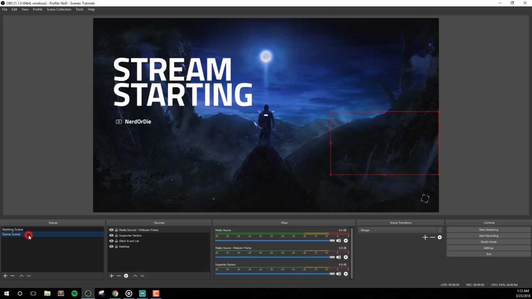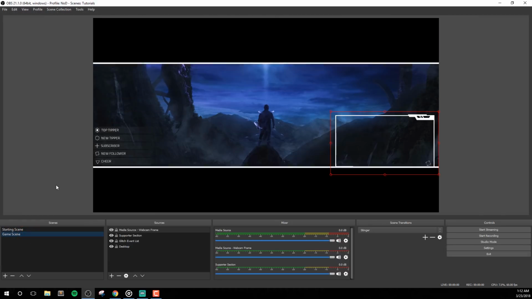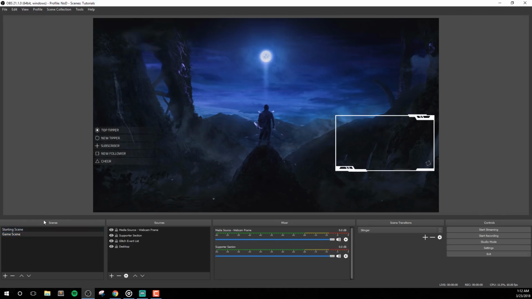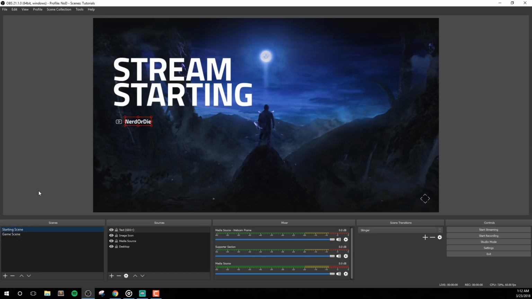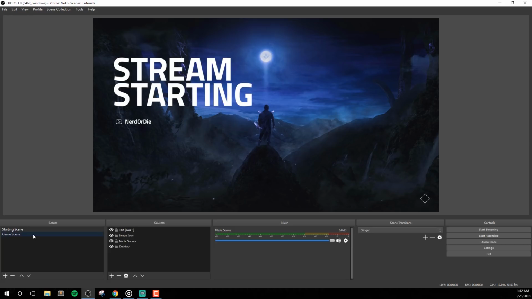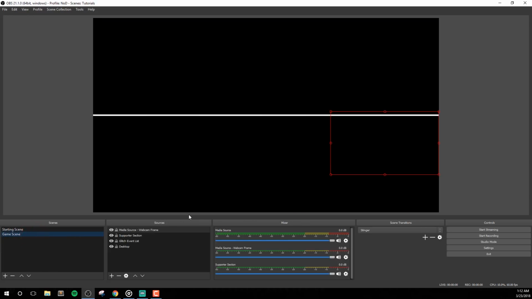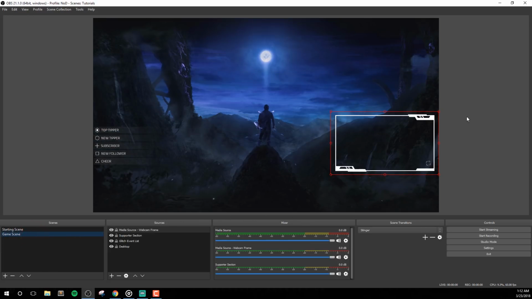After that, hit OK, and whenever you change scenes, you should see this custom transition animated that we created for you, and hopefully everything looks right and is working well. But let's go ahead and move on to setting up Stinger transitions in StreamLabs OBS. This is a very similar process, but let's go over it anyways.